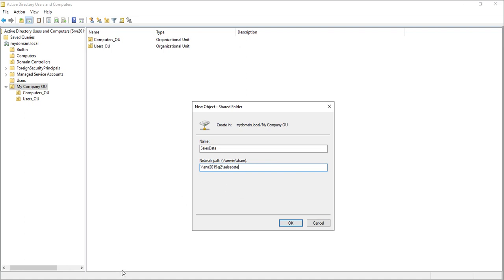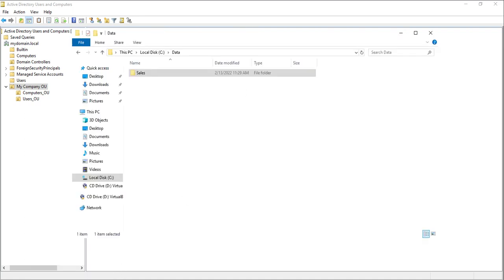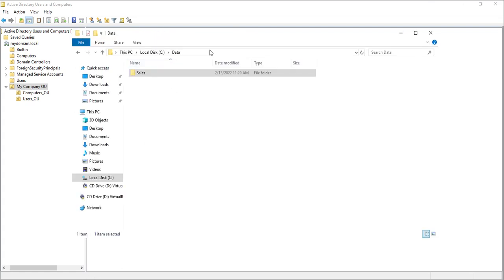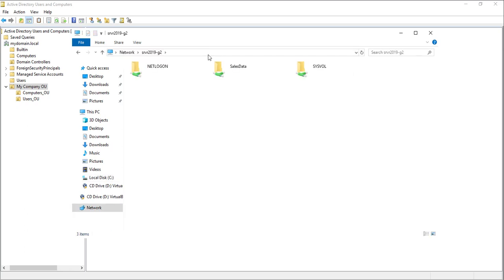Now, if we want to verify that that share exists on our network, on our local computer, the way we verify that is in Explorer, we can do a double backslash, put the name of the server, SRVR 2019 dash G2, and backslash. So if the name of the server is correct, we'll see all the shares that are available on this server. And here we see our sales data. So that share does exist.